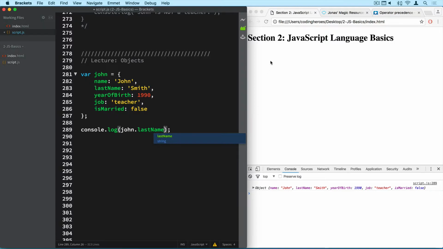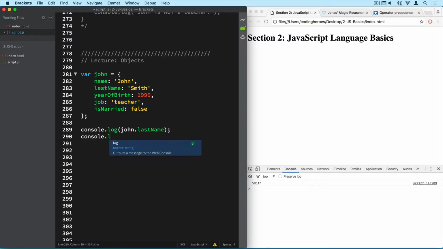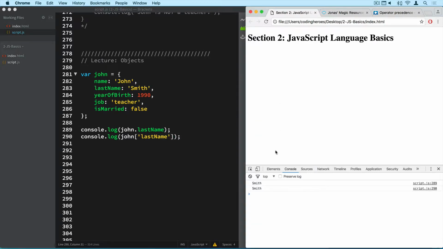And if we console log this, it should say Smith. And that's right, here it is. In a similar way, we can also console log this using the square brackets, such as we did with the arrays. So square brackets and then the key. And we have to pass the key here as a string, so we need the quotes and then last name. So let's see. And that's also Smith. So these are the 2 main ways that we read values out of an object.